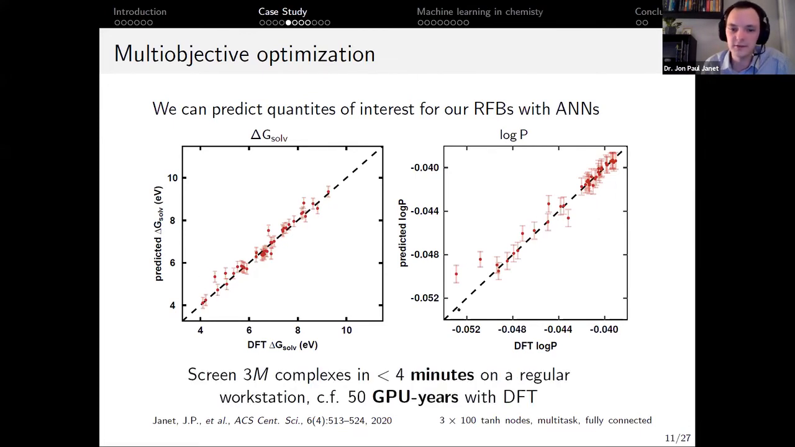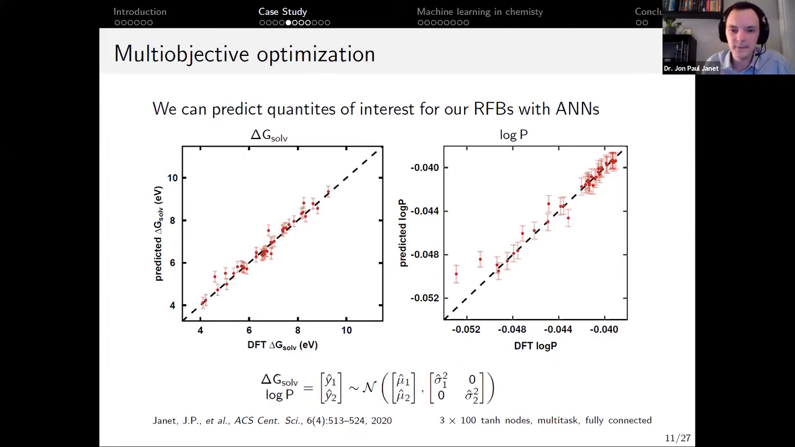That's the confidence of the neural network. So, with these two models, we could screen our 3 million complexes, and it took about 3 or 3.5 minutes on my desktop computer versus maybe 50 GPU years to simulate these things with quantum chemistry. That's a major time savings that you can get with these methods, and that lets you start to access much larger design spaces.